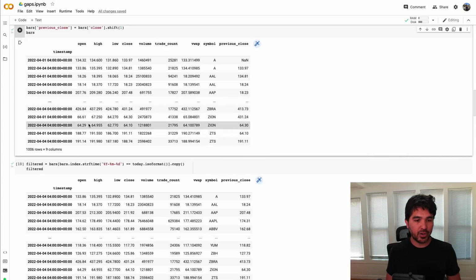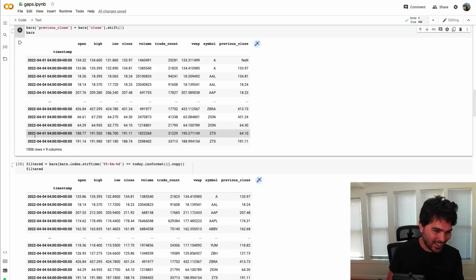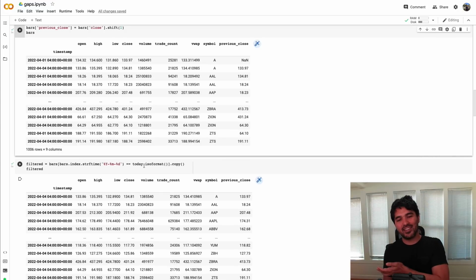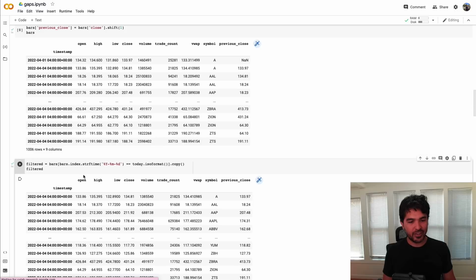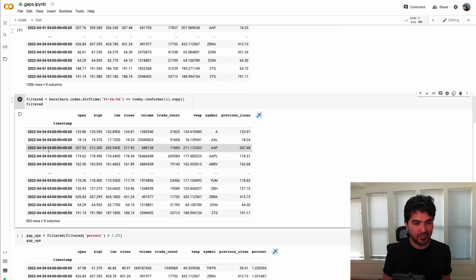This is called bars. I'm going to filter down the bars and look at the index. The index contains a timestamp, and I'm going to filter them down to only include the dates that match today's date. So I'm going to get today's date in ISO format, which is like 2022-04-04. I'm going to only fetch the rows that have the timestamp's date equal to today's date, and I make a copy of that in filtered. And when I run that, you see I just have April 4th.